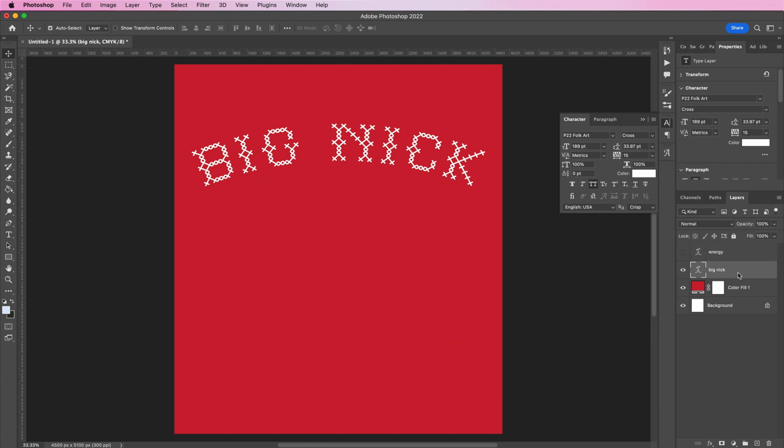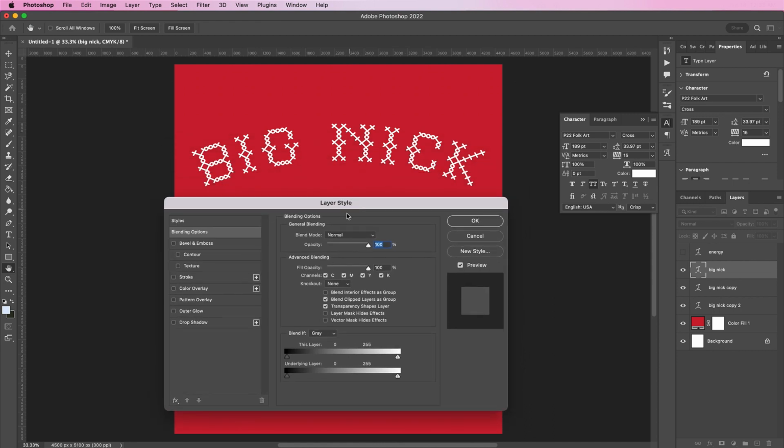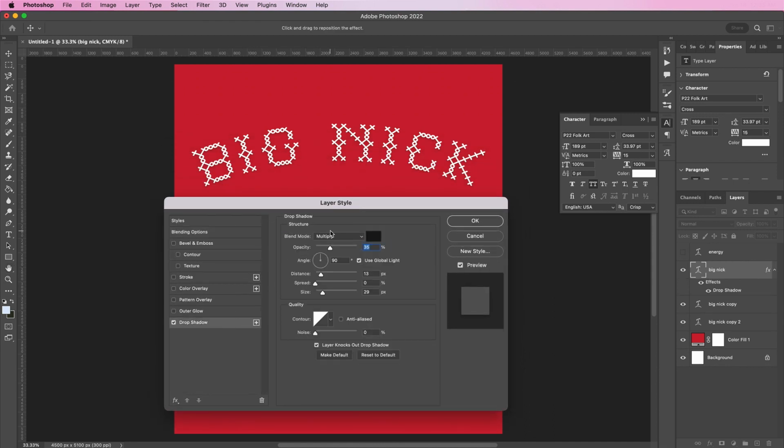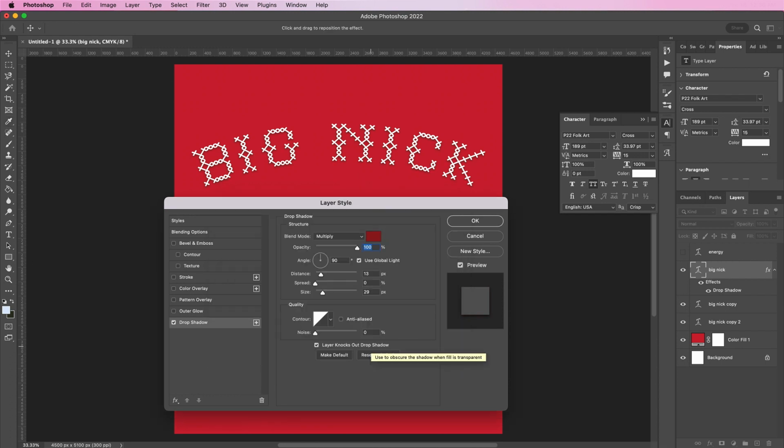Now select the Big Nick layer and duplicate it twice. And on the first layer, add a drop shadow. Change the blend mode to multiply, and the color should be 931A1D. And change the opacity to 100%, and the angle should be 97 degrees. Distance should be 23, spread should be 0, the size should be 101.